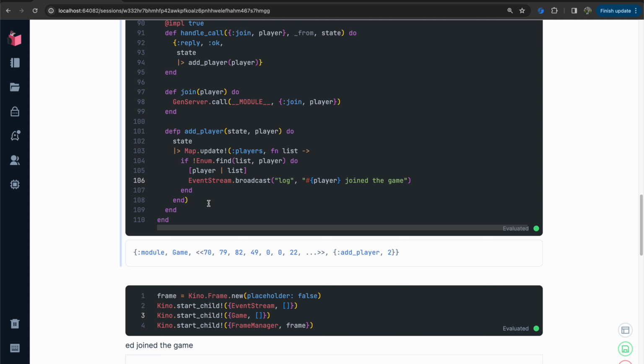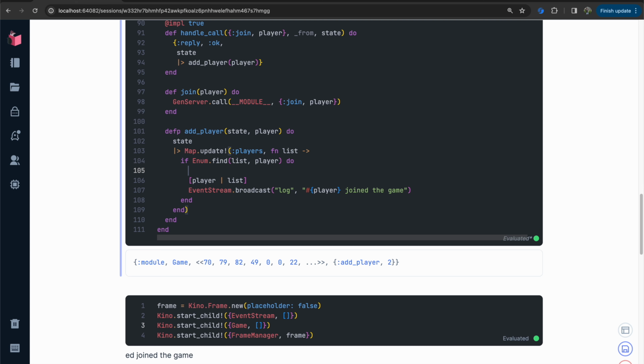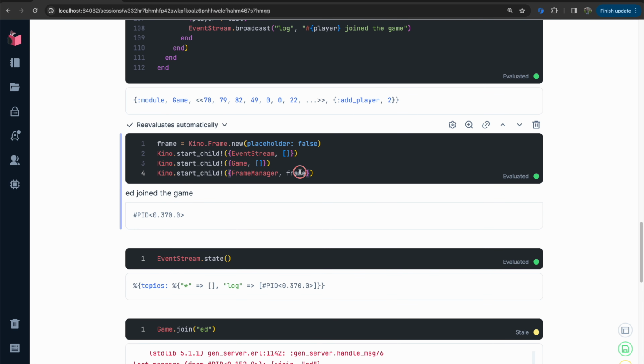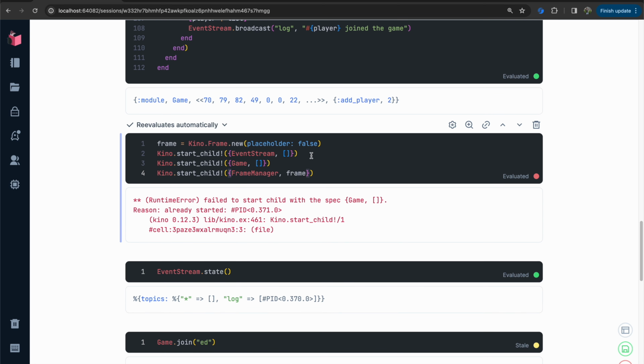Ah, okay. So that's why. So we put this in the else block, and because we're in an update here, we do still need to return our list unchanged. Otherwise, we return an atom and everything kind of breaks.